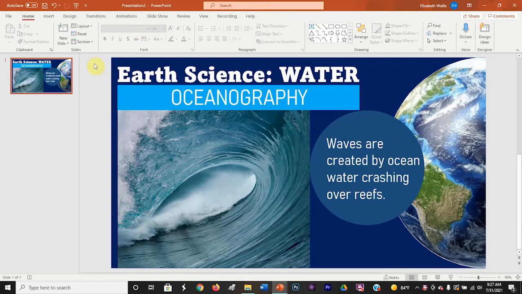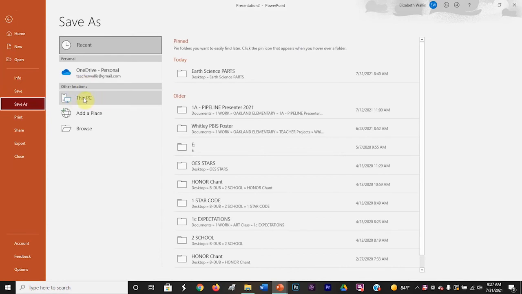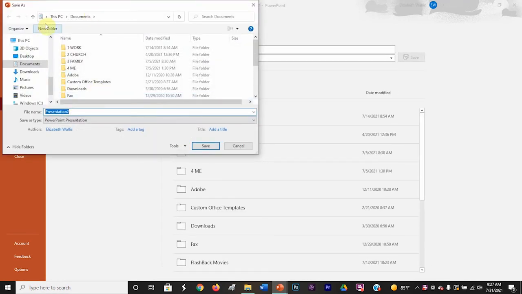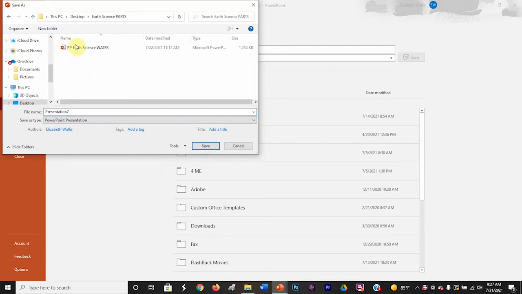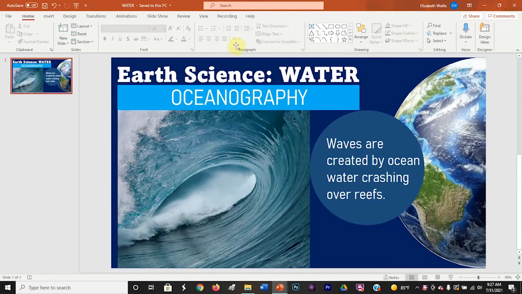Now there are two ways to save this graphic. First way is to go under File, hit Save As, pick your PC, and what file you want it to go into. Give it a name, and you're going to save it as a PowerPoint presentation. Hit Save. Now you can go back to this and edit it or change it or do anything you like to it.